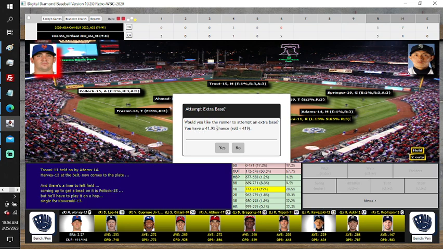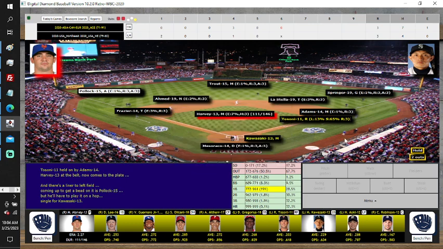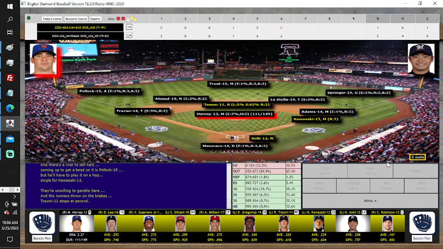You have a 41.9% chance. I'm going to say no. No, thank you. Unwilling to gamble here, and the runner is throwing the brakes. Sony stops at second. Tie ball game, the last thing we want to do is get thrown out at third, especially when we have a low percentage chance of getting there.